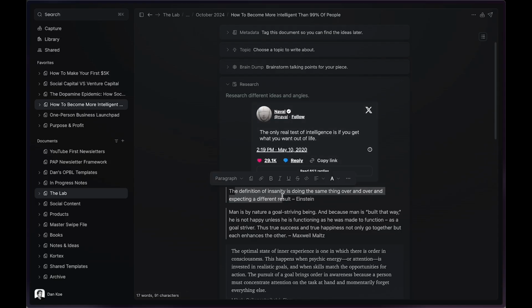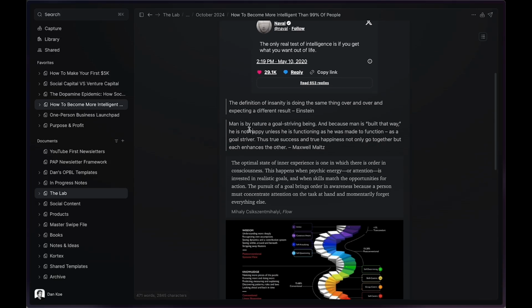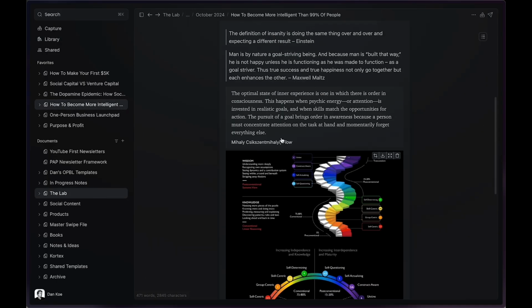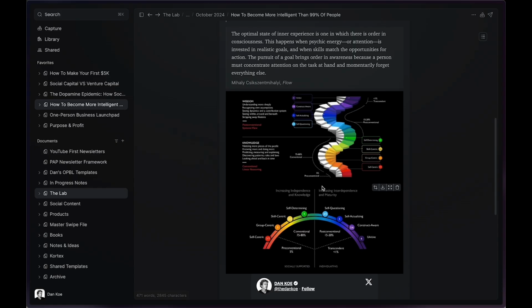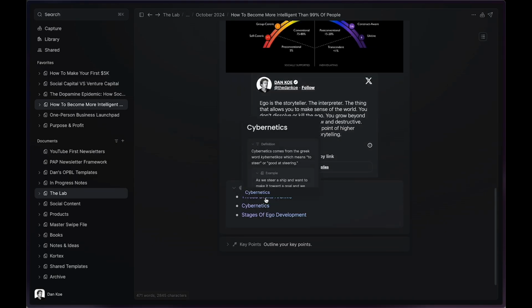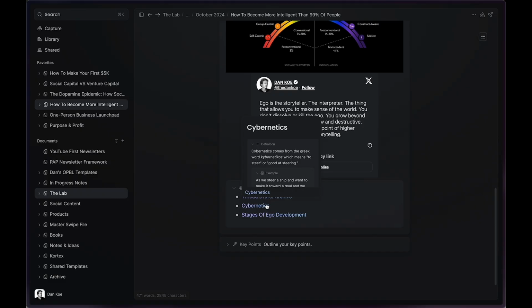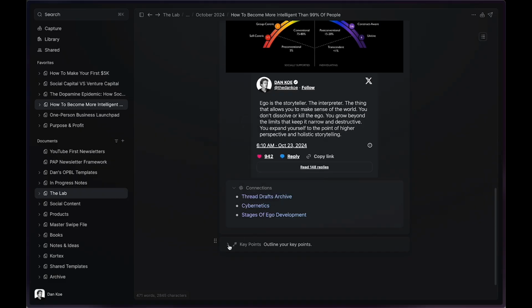This quote also came to mind from Einstein. And then I had this in my Kindle highlights. I don't know why I didn't use the highlight, but then I had this in my highlights of Cortex. So that was there. And then I had images from me researching the stages of ego development. I had my own tweet, and then I had connections of where I wrote a thread on how to become intelligent, cybernetics, which was something that I was learning that was relatively related to intelligence, and then stages of ego development, and then the key points.